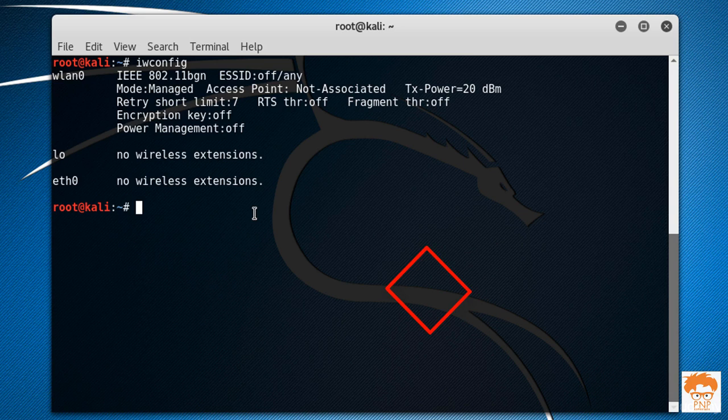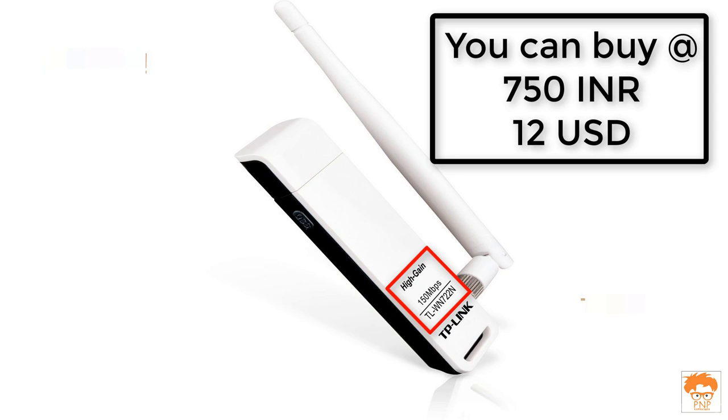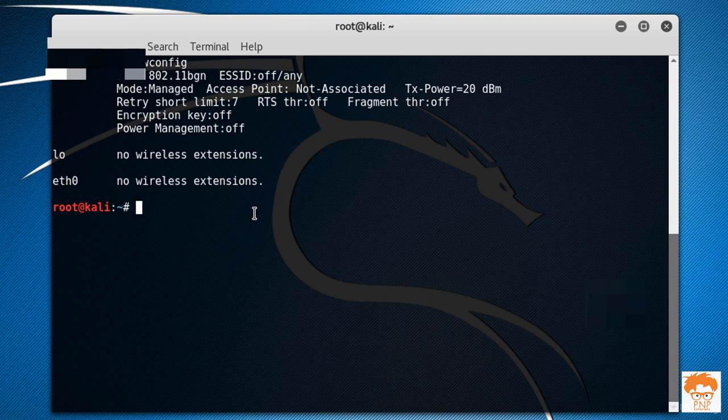Okay, so that's the reason why we put our wireless card on the monitor mode, to hack the Wi-Fi and all these things. So here I'm using the TP-Link USB Wi-Fi adapter, and its model is TL-WN722N. This USB Wi-Fi adapter supports the monitor mode, and it doesn't require any kind of driver to be installed in the Kali Linux operating system.